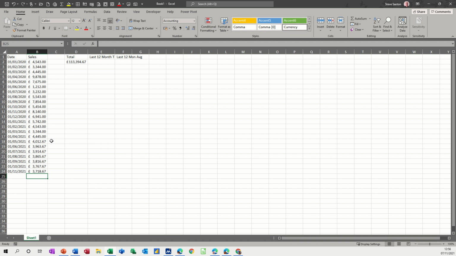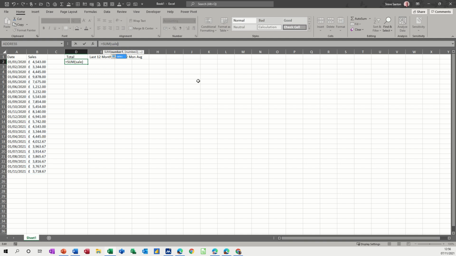So I want to name these columns, so no matter what goes in this column it will be picked up. I'm going to highlight the whole column and call it sales and press enter. And then I'll highlight this column and call it date and press enter. So I've now named that. So I could now go sum sales instead of all that.